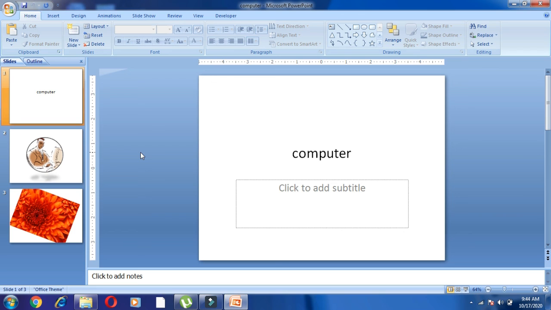So this is about the PowerPoint chapter 6. PowerPoint is basically used for creating a presentation. You can create a professional looking presentation with the help of PowerPoint. That's why it is known as presentation software. Understood, children?